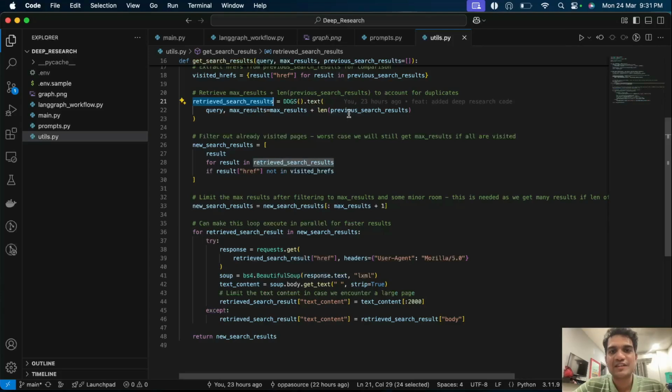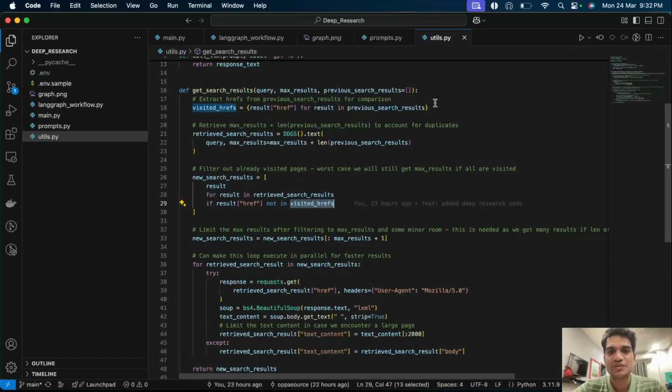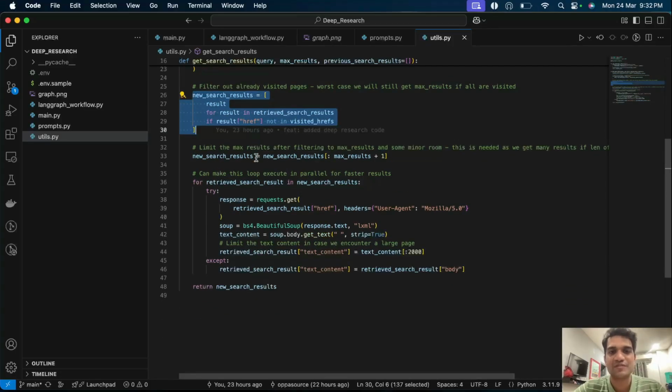The reason why we need previous search results is if we have 3 queries and each of those 3 queries resulted in the exact same page, we want some new pages, right? Because we have already read that page. So that's why we get these visited links. From these previous results, we get the already visited links, and we remove them from the new search results that we have. We filter them.